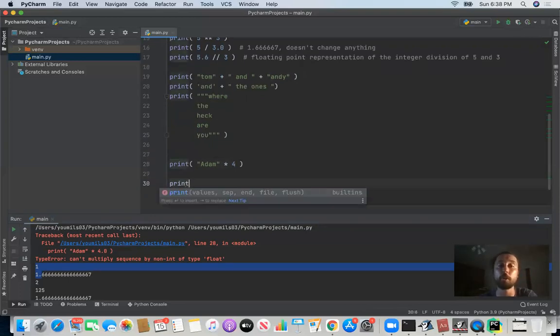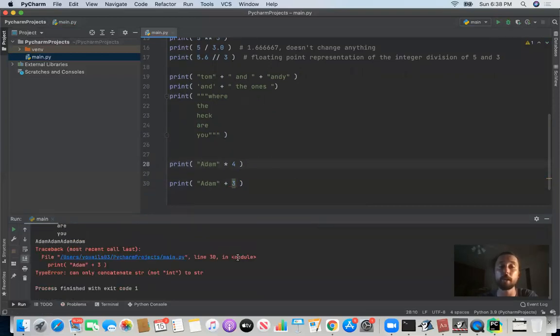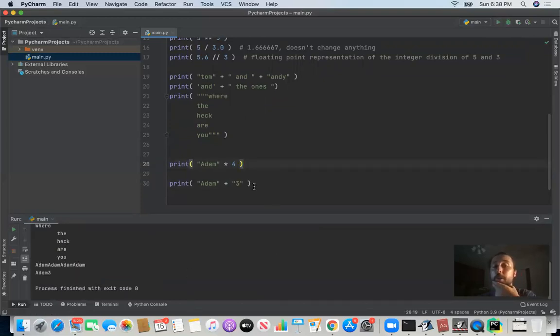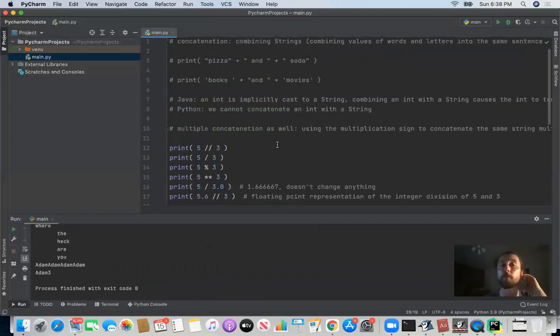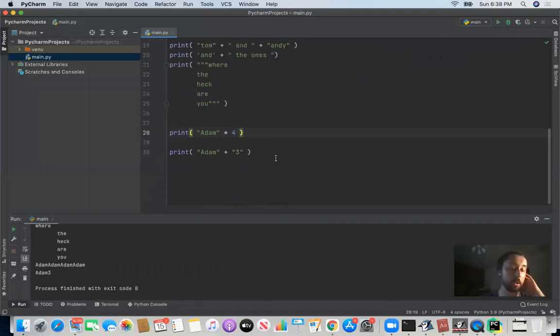So you can't do print, Adam plus 3. Okay, you couldn't do that because it doesn't know how to parse that. But if you say Adam and then make a string out of 3, then it would just be Adam 3, because then 3 is treated not as a number, but as a letter. So hopefully that's clear to you, and those are all the things we've talked about.